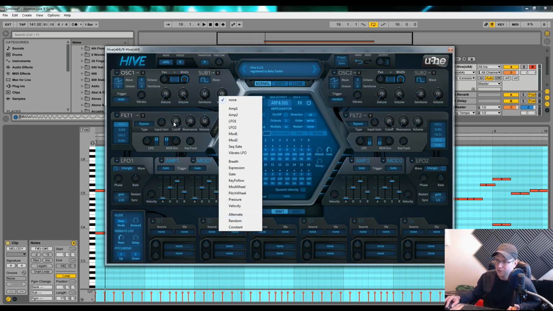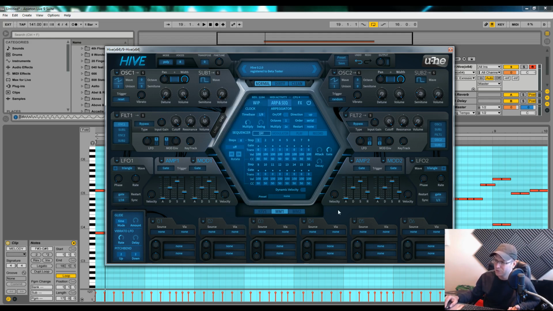Like say I assigned it to a filter cutoff and had it on full, and then in the mod box dialed it to 0, it would alternate on or off. You can get some real neat tricks with that. Random, it fluctuates between values over the destinations that you set, and a constant, I'm not too sure about that.